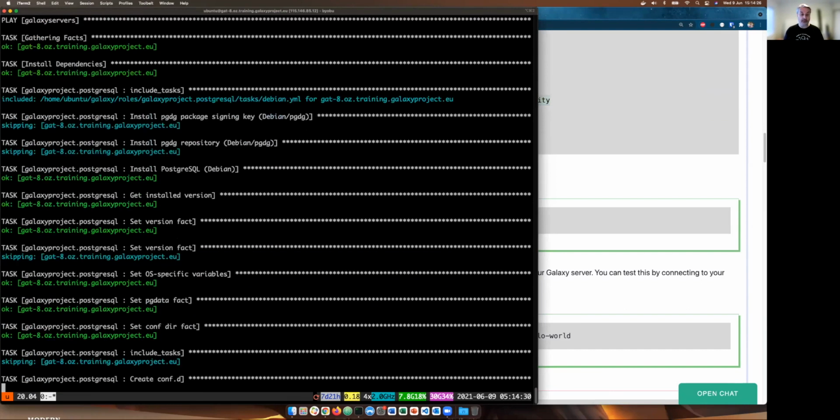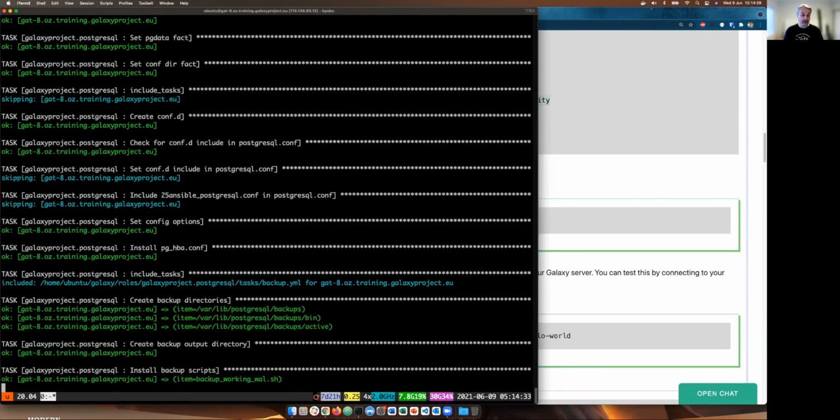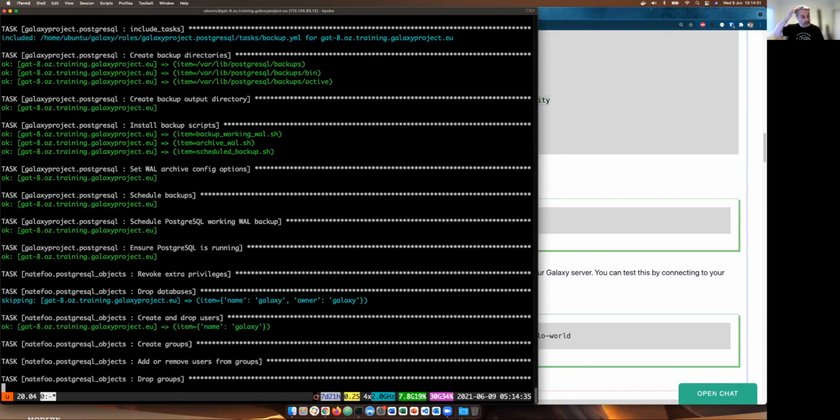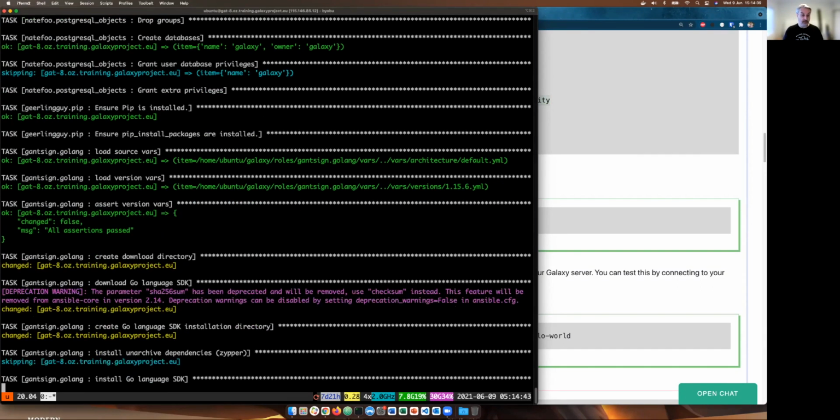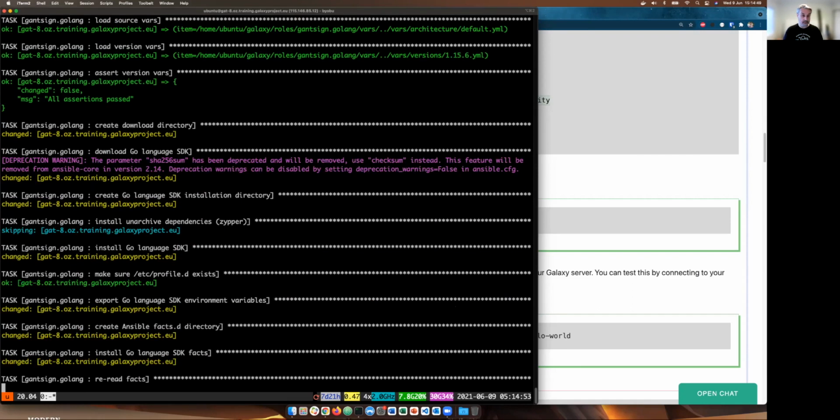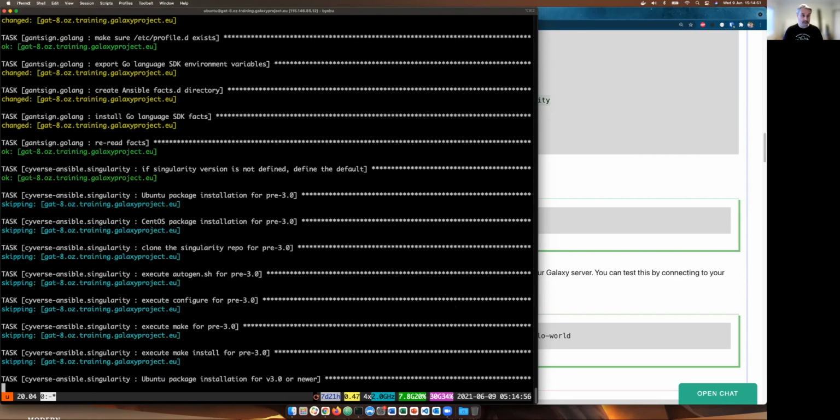Okay, and this will take a little while to run. Let's see here, it's going through the Postgres role, which we did in the previous tutorial, but now we're up to the bit where we're downloading and installing the Golang. Okay, so Golang's finished installing, and now we're installing Singularity. This may take some time.